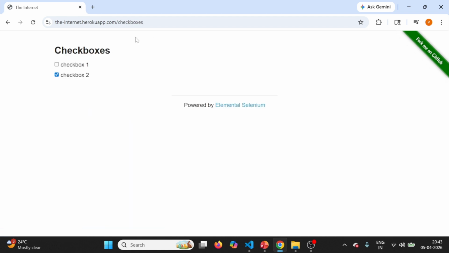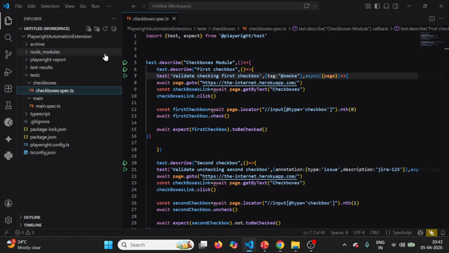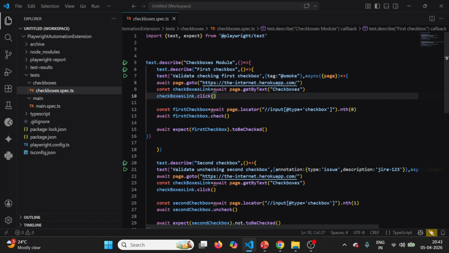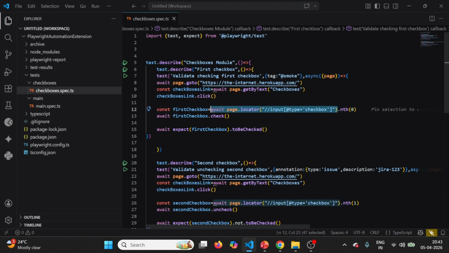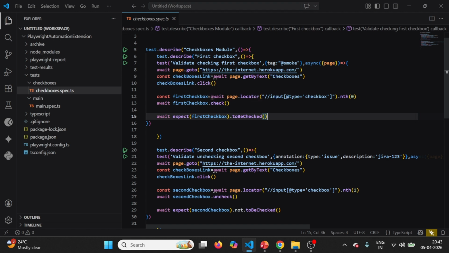So we are launching the application, then navigating to this particular checkboxes page, and here we are locating both the checkboxes and performing operations. The first test case is about the first checkbox, where we are launching the application, locating the checkboxes link, performing a click operation to navigate to the checkboxes page. Then, first of all, we are locating both the checkboxes using the XPath. Then using the 0th index, we are pointing to the first checkbox and performing the check operation. And at last, we are verifying whether this is checked or not. So using expect, we are asserting it. Expect is the assertion in Playwright.